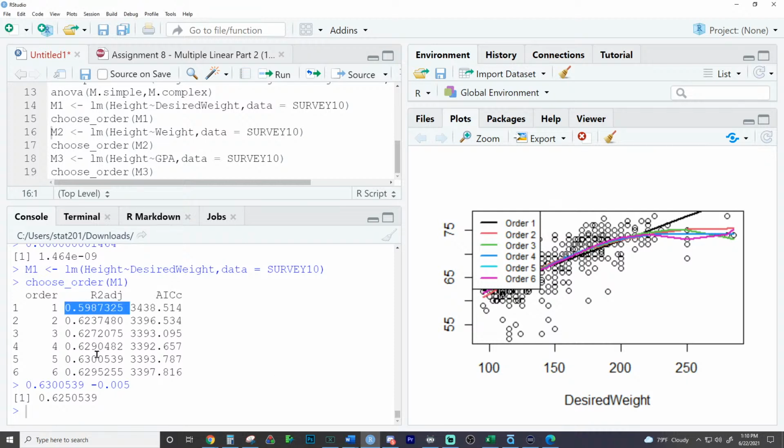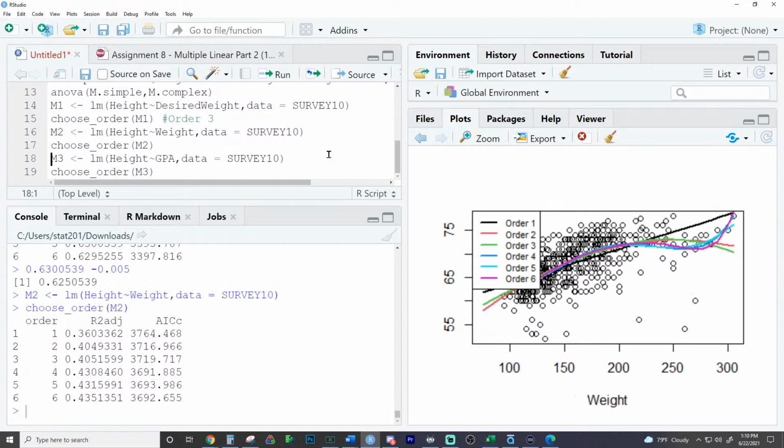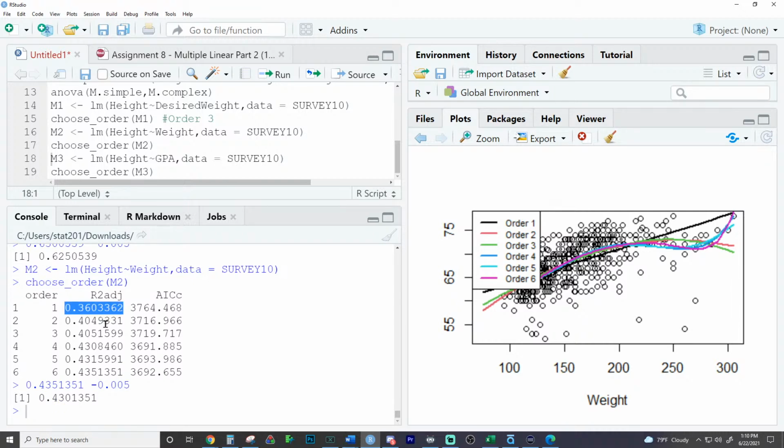So we're going to look right here. Does it meet the standard? No. Does it meet the standard? No. And this one meets the standard. So the answer for this one is order 3. Next, we're going to go here to this next model. And we have here the highest R-squared adjusted. Boom. Subtract 0.005, step 2. Check to see if it meets the standard. No, no, no, and yes, because it's above this. So this is going to be order number 4.